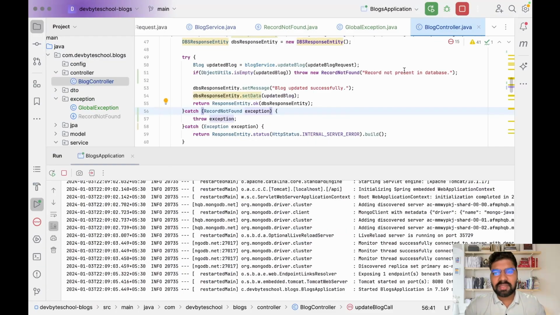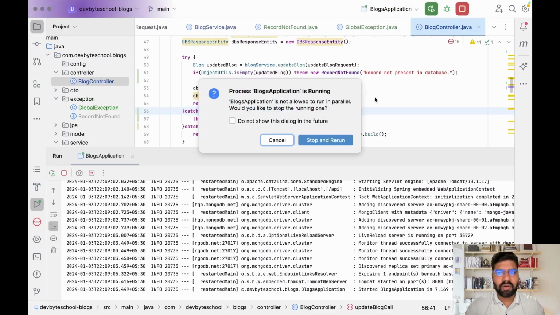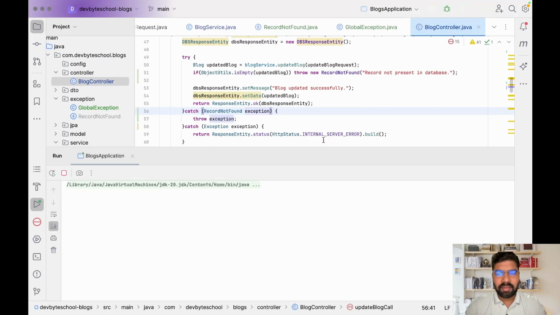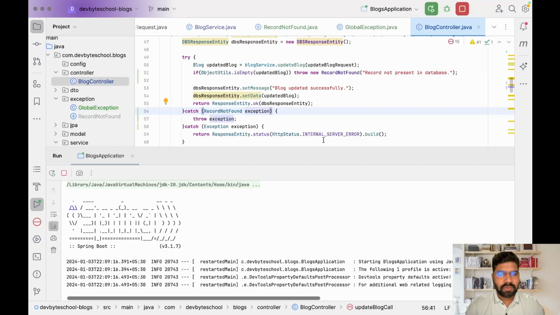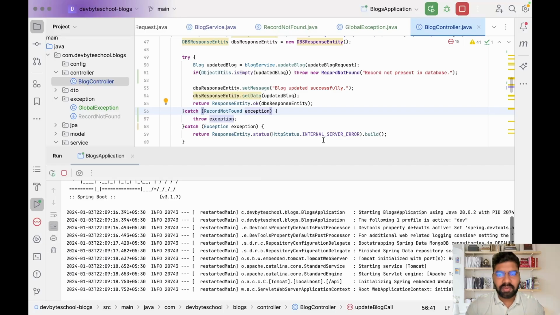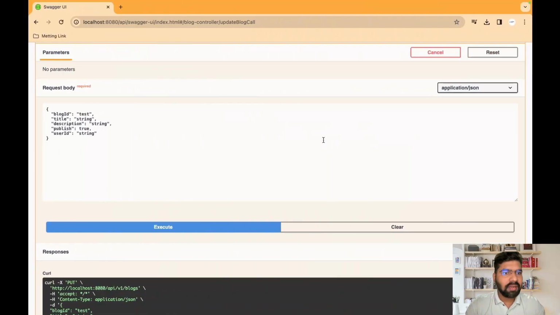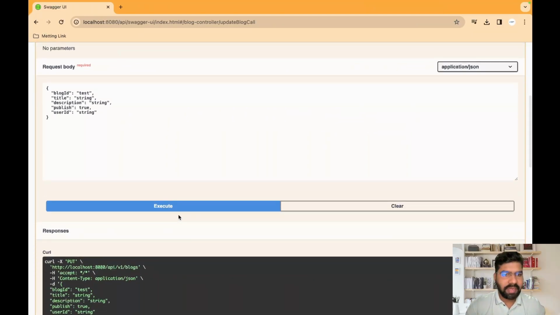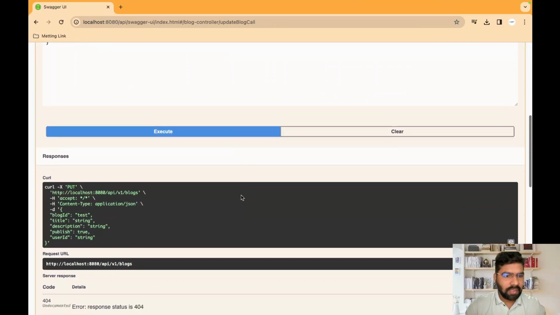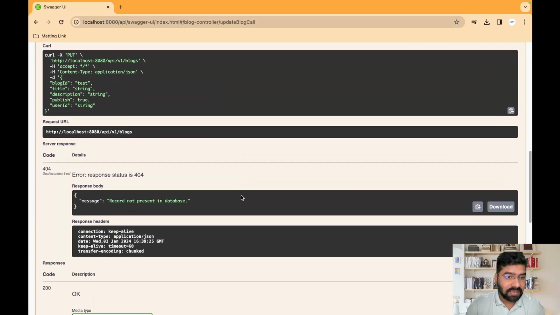So let's restart our system and check whether everything is working fine or not. Click on stop and rerun. Our project is restarting. Let's go to Swagger and just click on execute. Let's check what message is coming. The message coming is record not present in database, and the status is 404, meaning not found. So everything works fine, and in that way we implemented a global exception in our code.